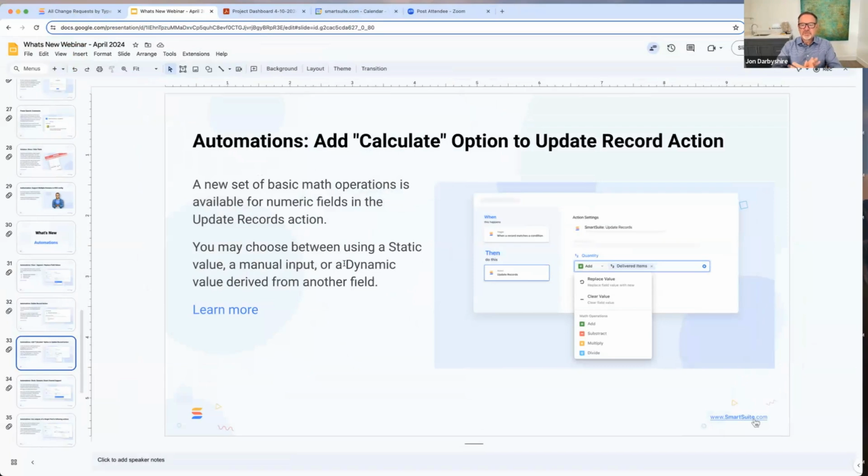This one here, I'll just show through the screenshot as well, but now you have the ability to add a calculate option to an update record that's here. So for a number field, a common use case for this would be inventory. Based on some operation, I want to either subtract an item from inventory, maybe a purchase was just made on an invoice, or add items to inventory if I've made a purchase. So you can do some very simple math calculations.